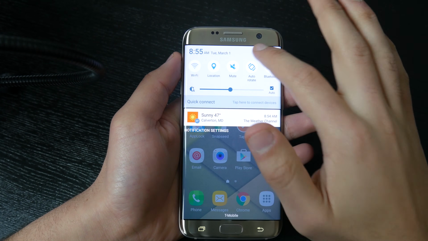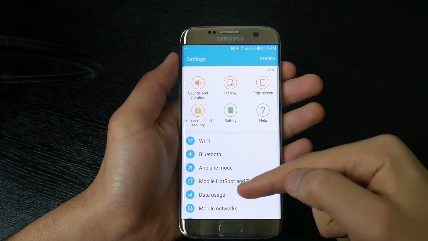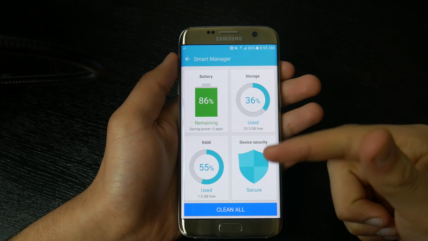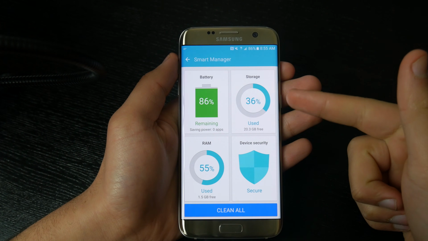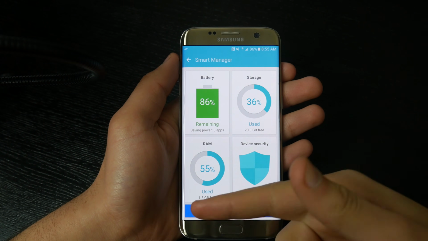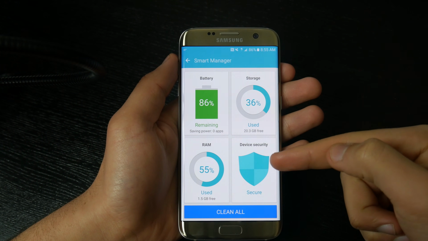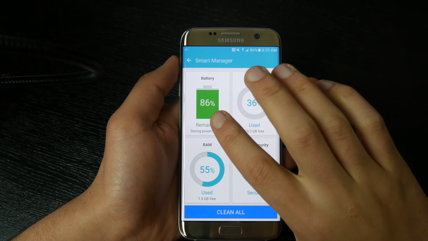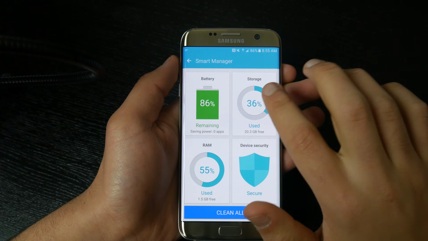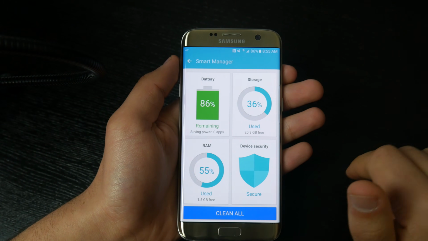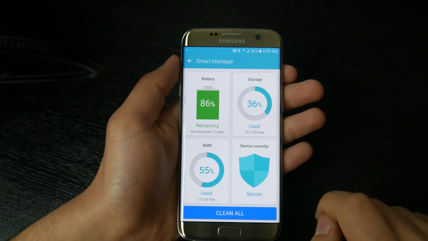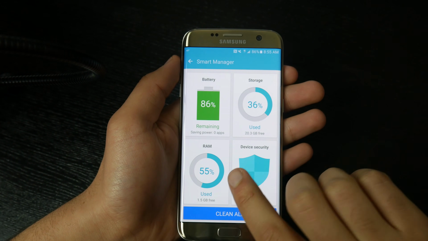So let's go to settings. And now Samsung has implemented a new feature called Smart Manager. It basically takes out your essential information from your phone, such as battery, your storage, your RAM usage, as well as your device security. It'll put them all over here so you can see them all at the same time. As you can see, my battery's at 86%. I've used 36% of my storage, but that's without a micro SD card. And then here's my RAM usage as well. And here's the security. So now I can go ahead and clean all of them, or clean them individually.